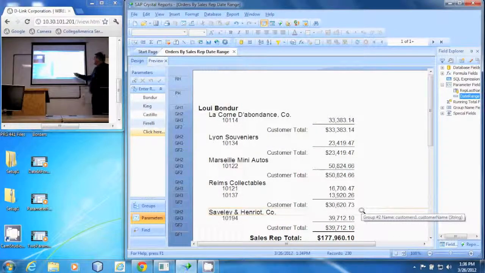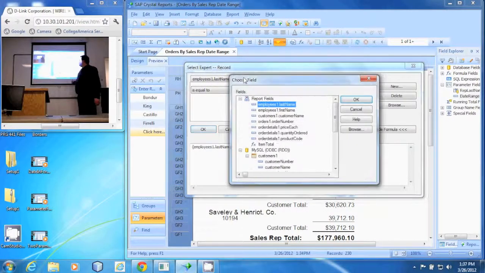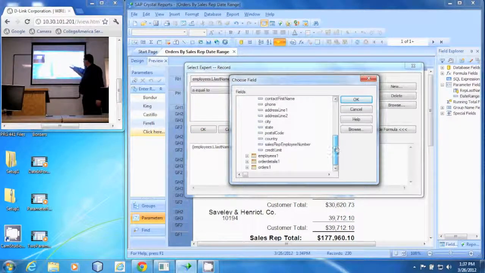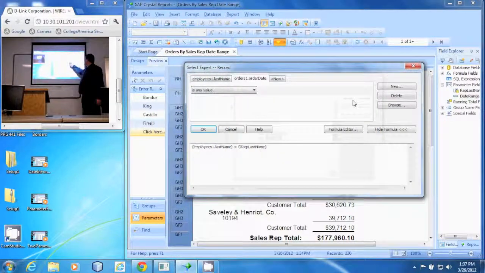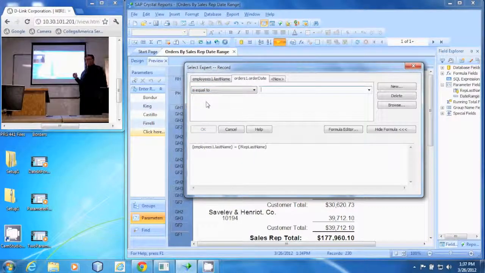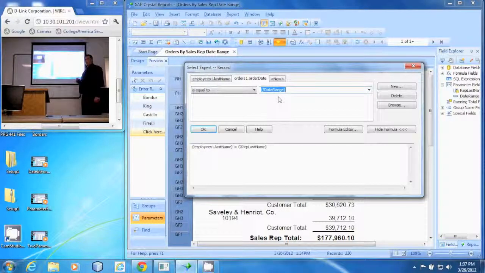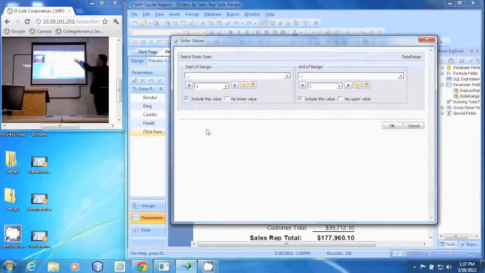Now I'm going to add that to my report, to apply that one into my report as well. Now we already have our employees.last name. I'm going to go to the new one, and we will select orders, order date, and I'm going to say is equal to. We don't do the between on this one, because this returns an entire range. We'll do that date range. And we say OK. Now it's going to pull up the prompt for that date range.